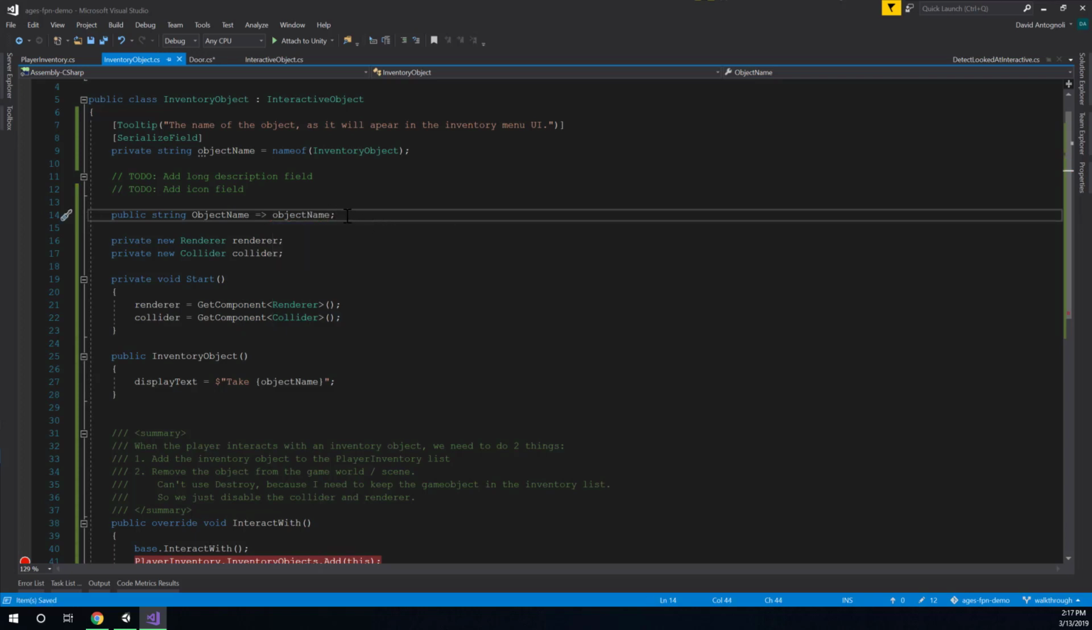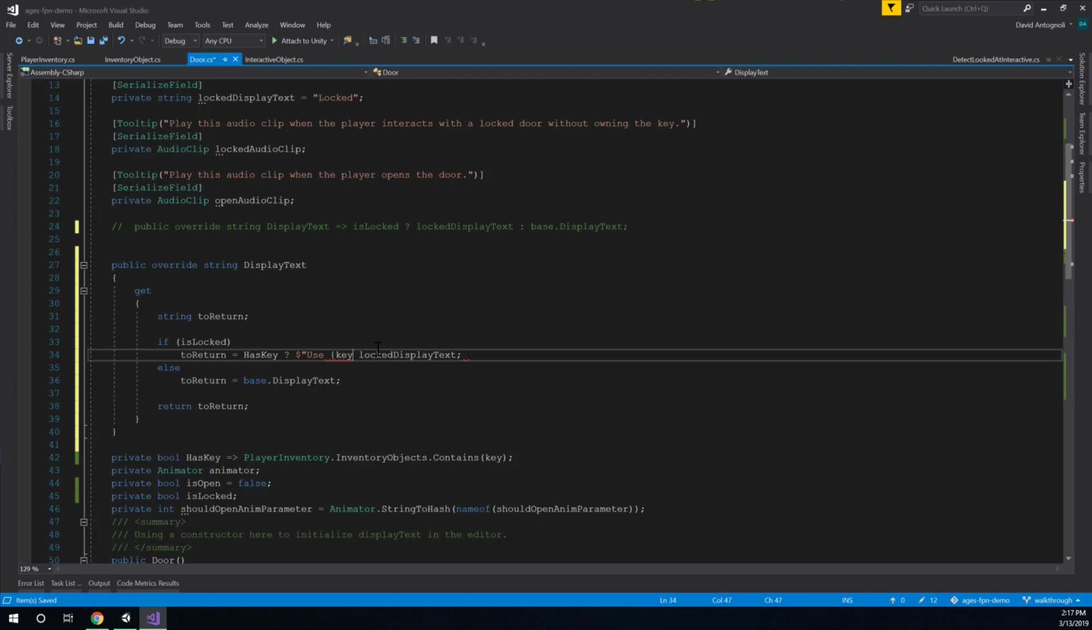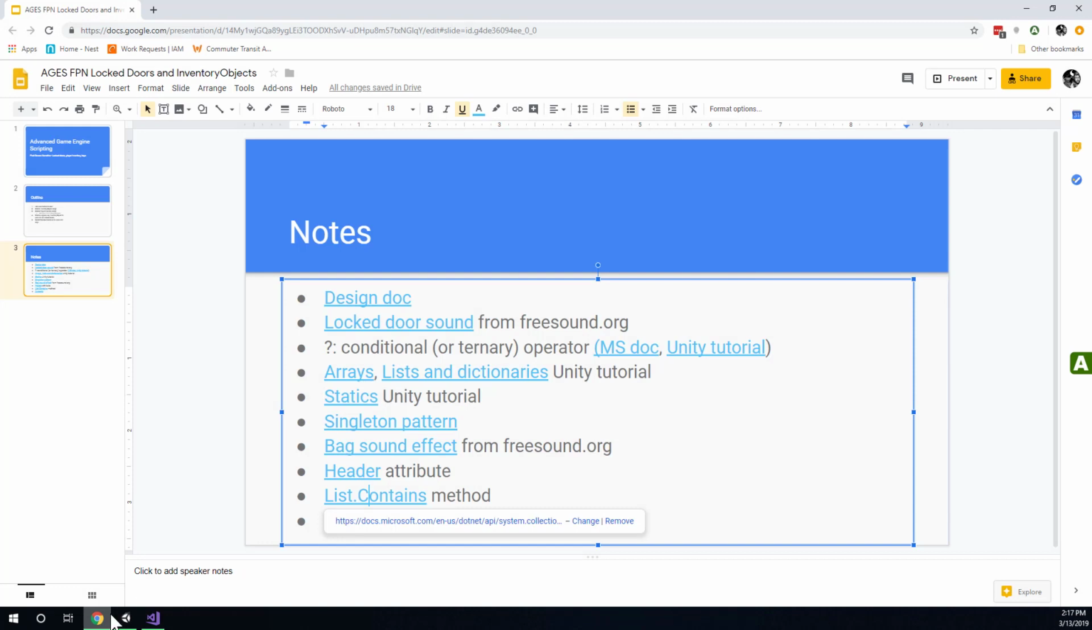There we go. So now I can go back to my door, and in theory, key.objectName is a thing. So I want it to say, if the door's locked and you have the key, I want it to say use the key. And then the next question is, what do I want it to say if you don't have the key? So that is what will be on the right side of the colon. Remember, this question mark colon thing is the syntax for the conditional operator.